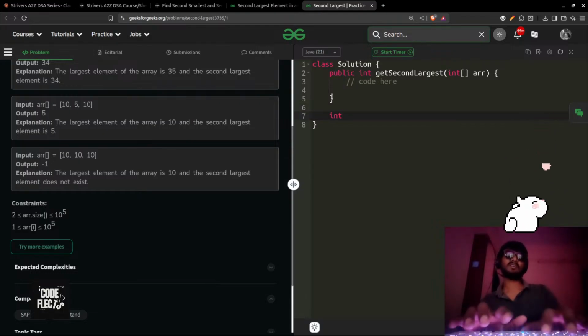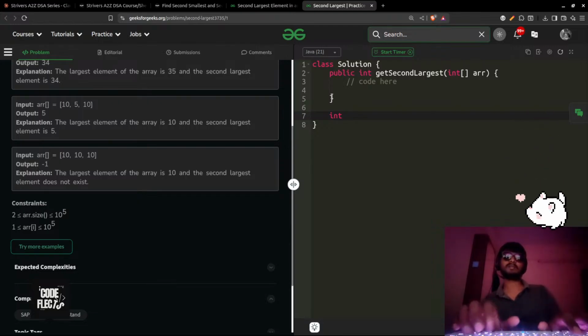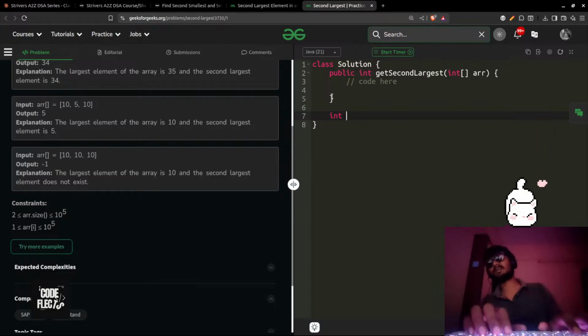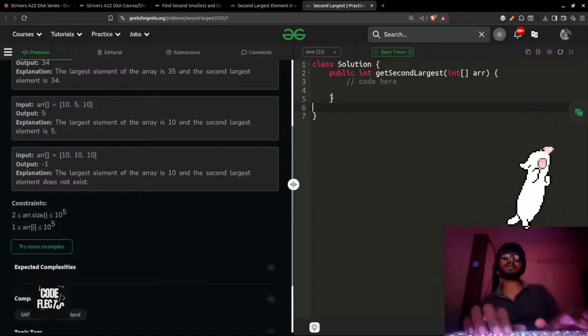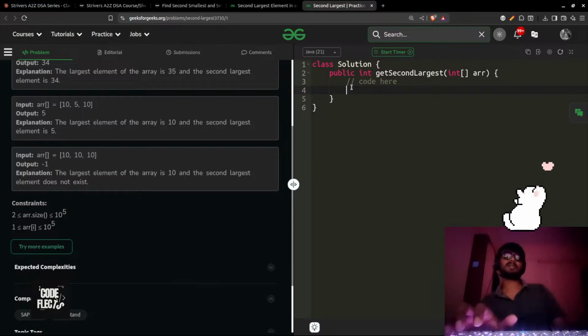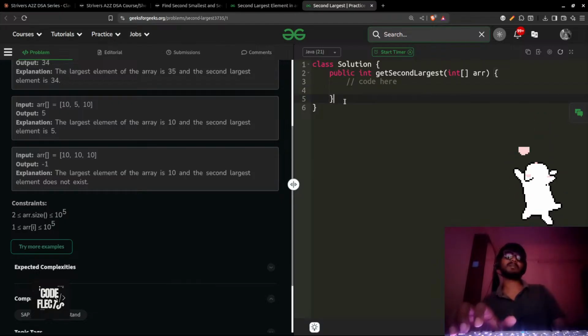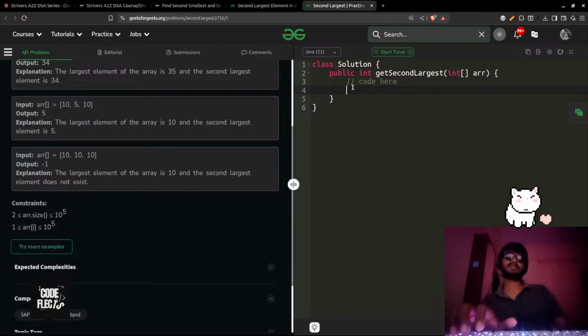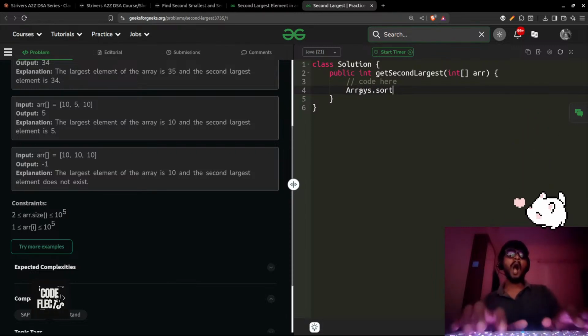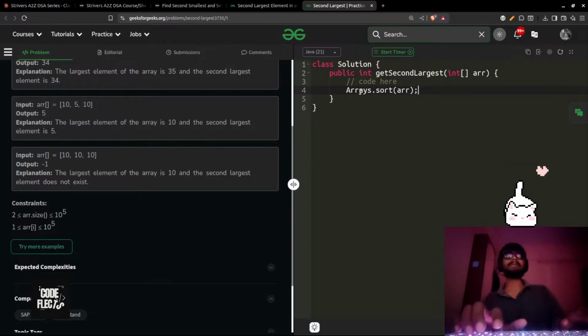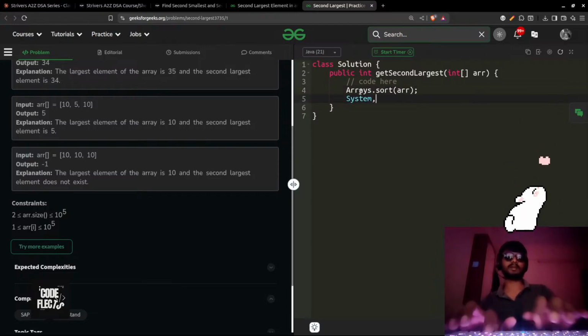Let's sort the array with our method. Let's try with some kind of sorting technique. Should we try to sort this? Nah, I think instead of trying to sort this with different methods, I should do a call. Arrays dot sort this array, and we'll try System dot out dot println.